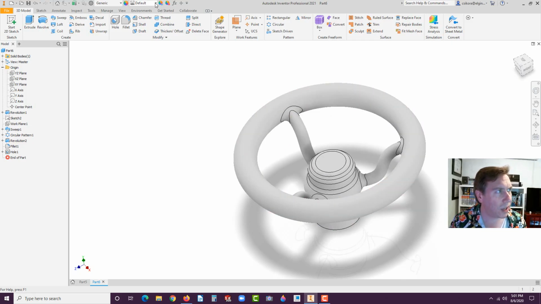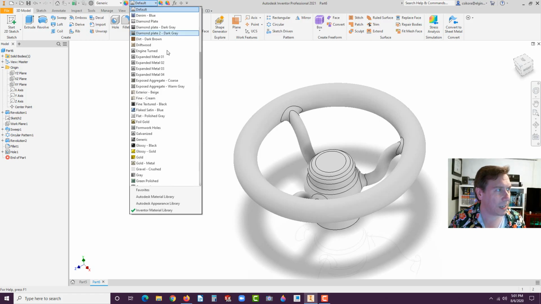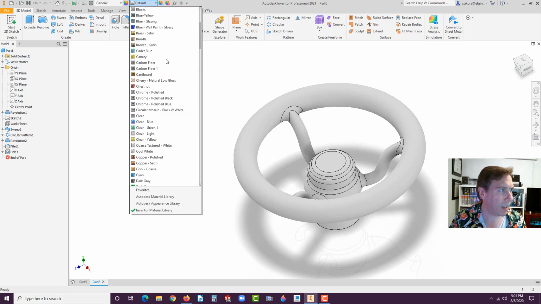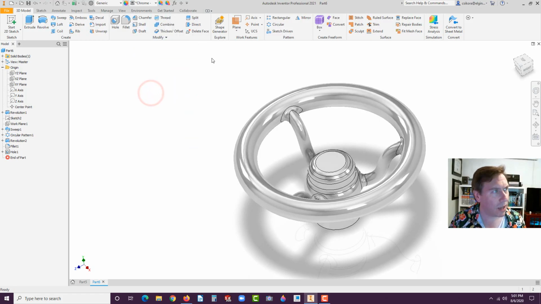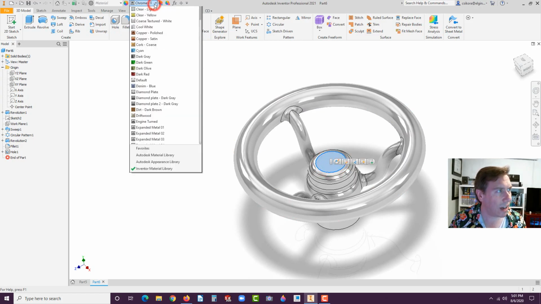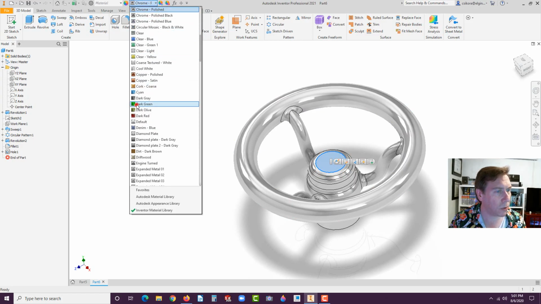Now, I usually do like you to enhance it. You don't have to really enhance it much more. I'm just going to go over here and select, I just like to go with like Chrome sometimes, and maybe add a little surface that stands out a little bit differently than the rest of it. So I'll go with dark green.